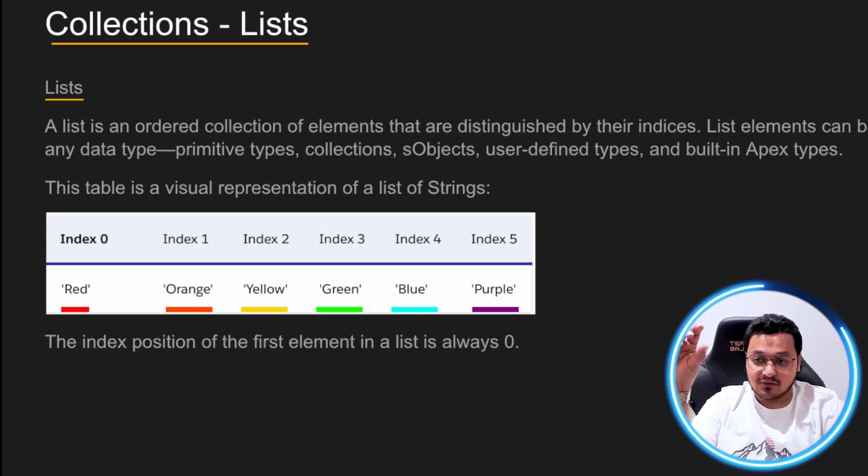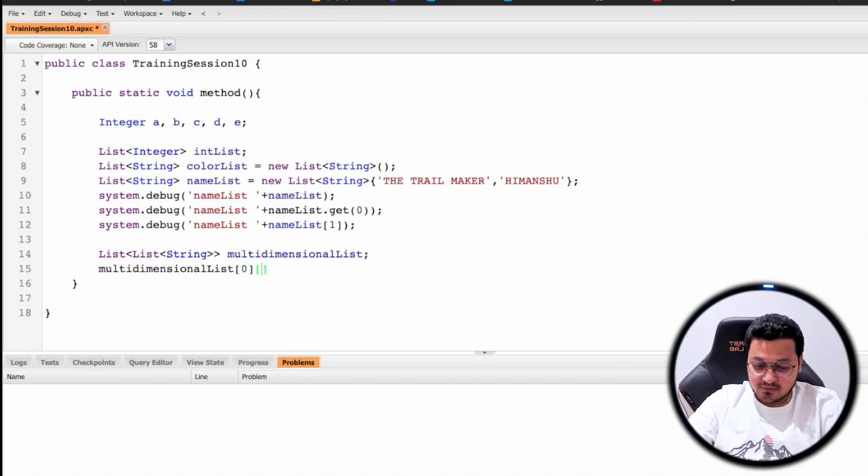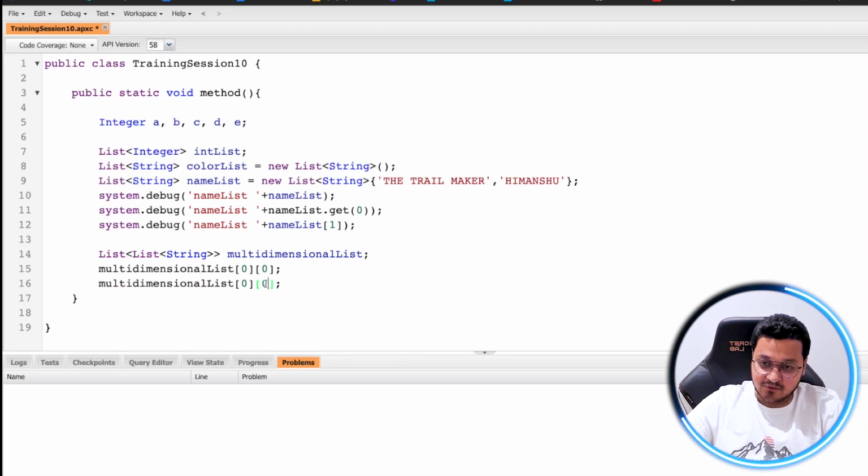So here is how you would address this particular thing. You would address it in this way: zero and then zero, something like that. And then you could do 0.1. That is one way of getting it. And then the other could be 1.0.